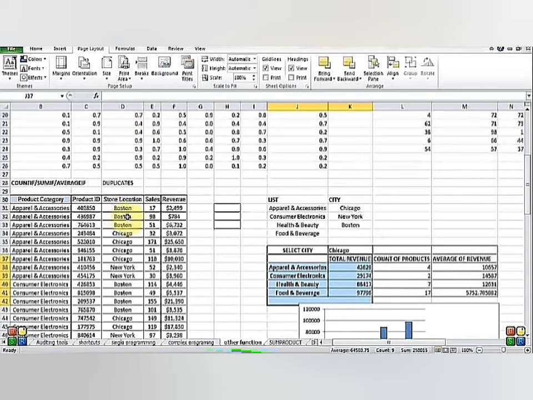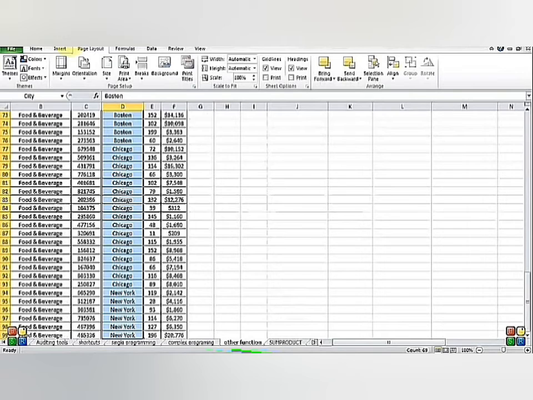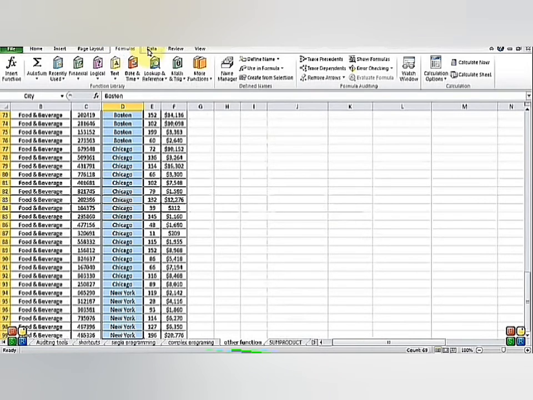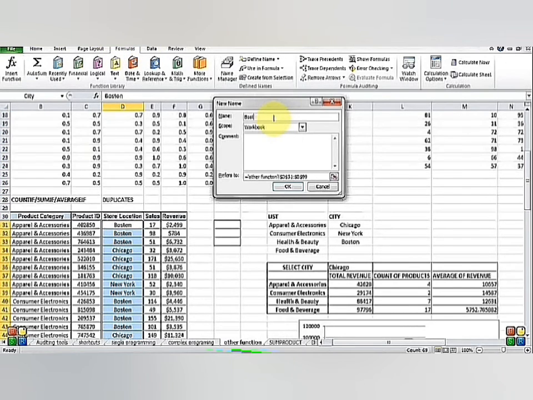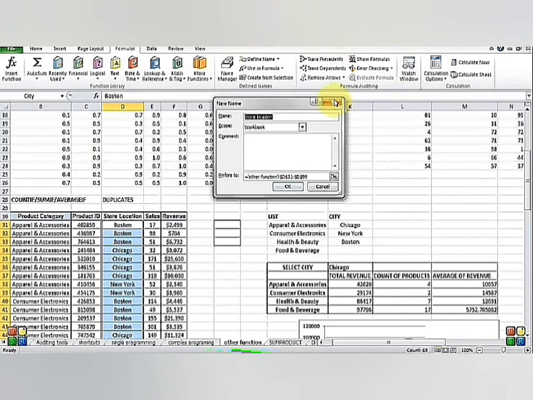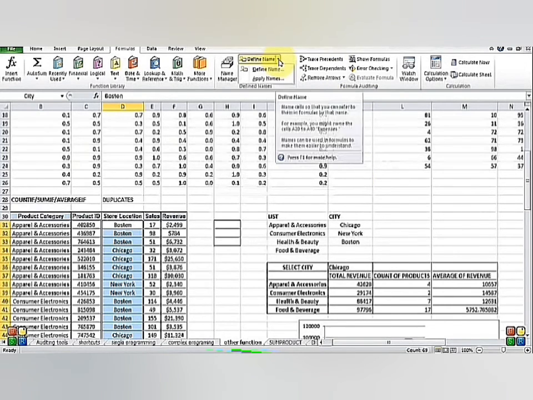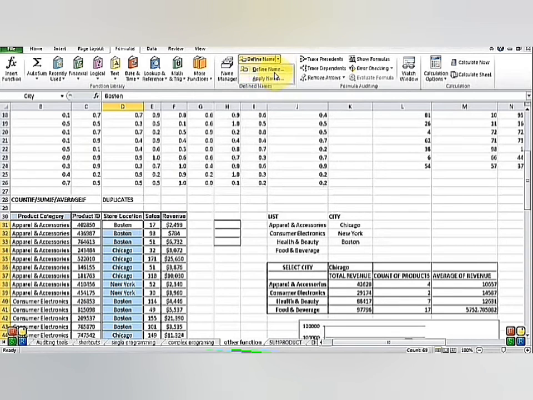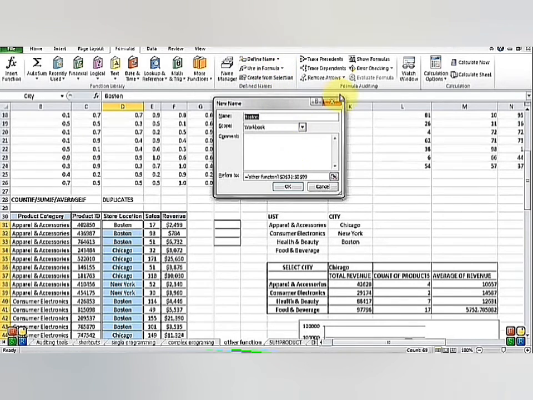And if you want to change the name, you have to go into formulas, define a name. You can define it again as store location. It will give you a message that it's not valid, it's already in some other book or something like that. So you can apply a different name, define a name.